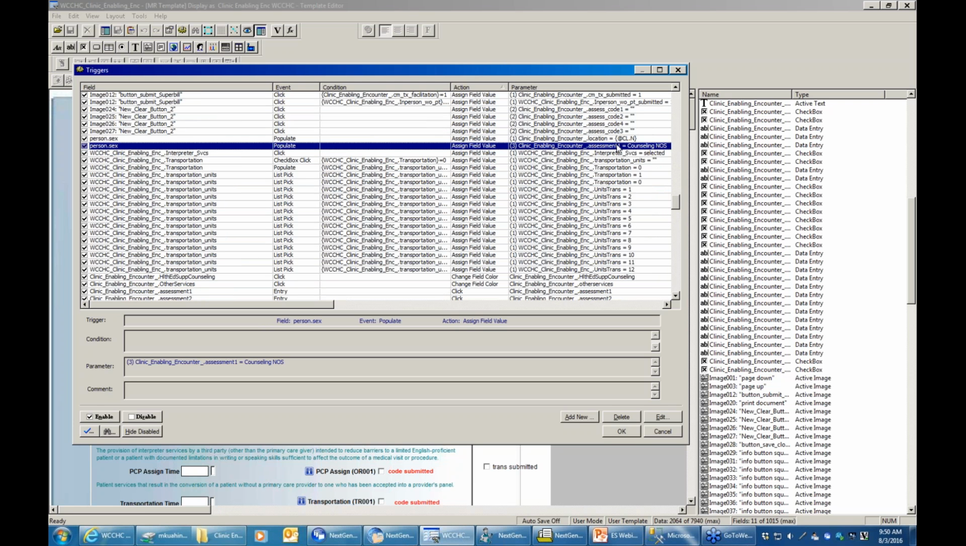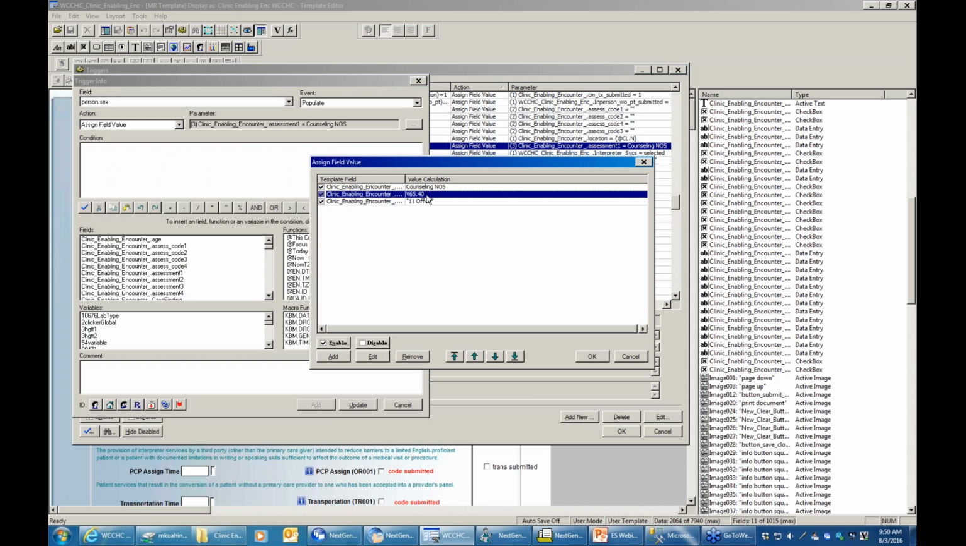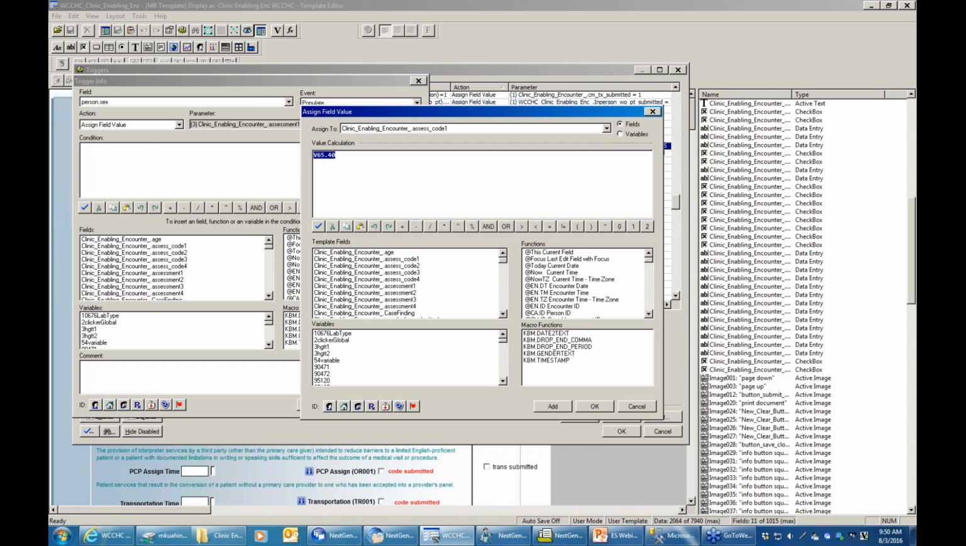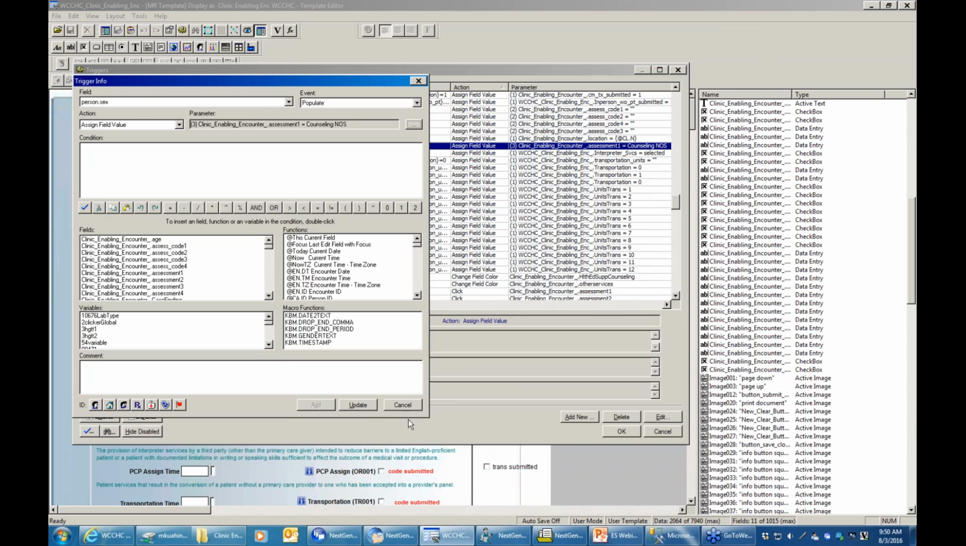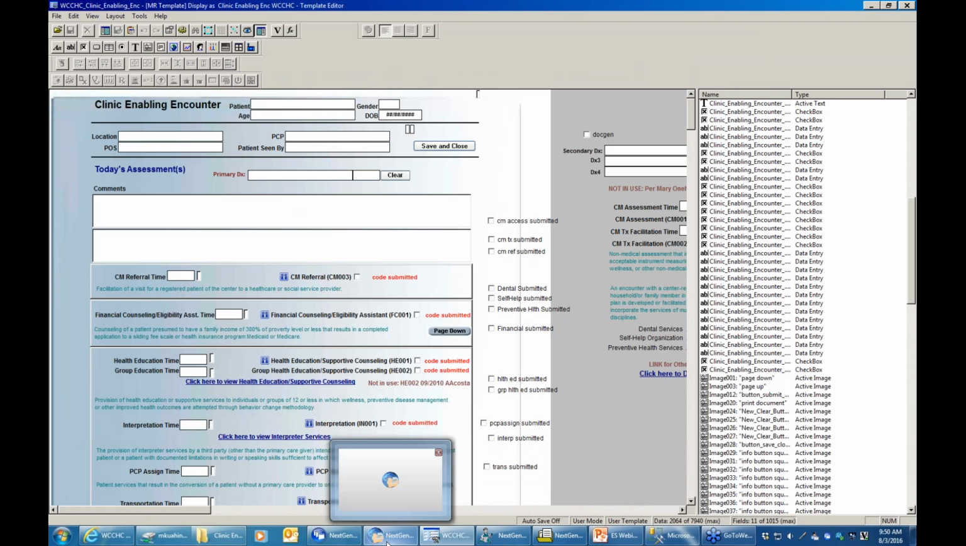So I know it's here. I know that there's 3 triggers, because they say assign counseling, not otherwise specified. That's where you would change your code here. I think it's like a Z something. You would change whatever the ICD-10 code is, and it may be a different code that you want to populate, or you may not want to have anything default there. That's easy enough to change.